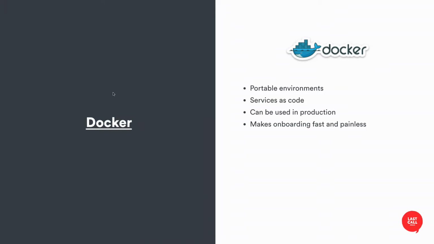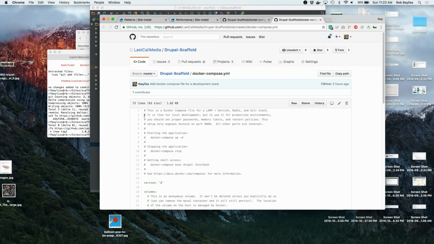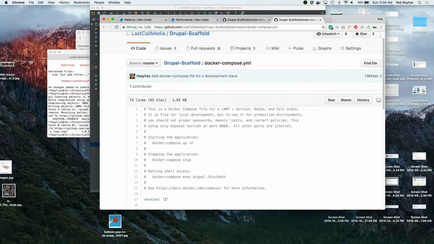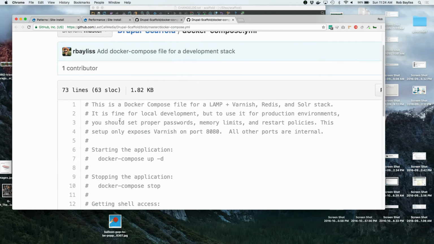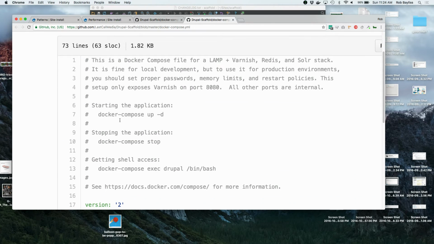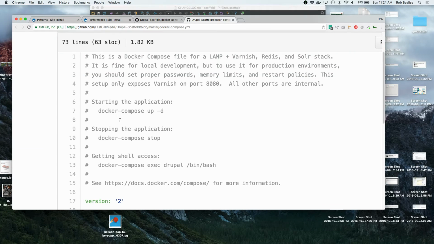And I'm going to pull up a code sample in a second here. Docker is basically just a way to make these portable environments that are written in code and anyone can onboard onto. So you run docker compose up and you get a full stack. And in our case, our full stack is a LAMP stack plus Varnish, Redis, and Solr.